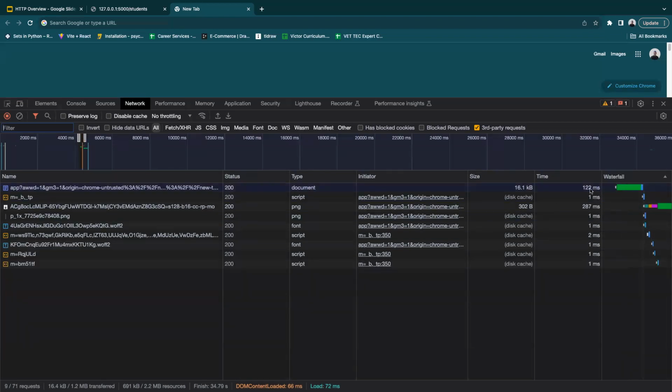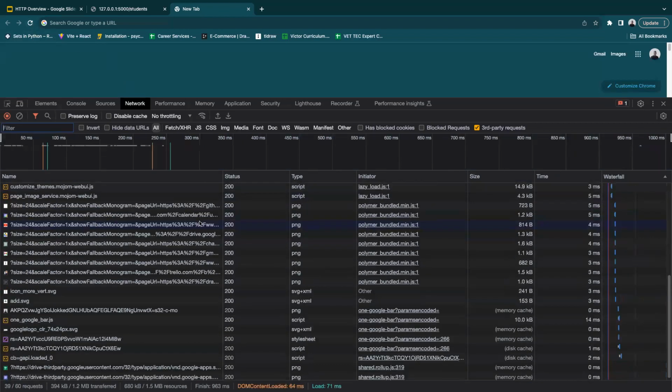And here it shows me, hey, this took 122 milliseconds to complete. This one took 287. And it's showing me this timeline right here on the right-hand side on how long it's taken for these requests to work. It shows me the type, whether it's a document or a script or maybe an image. Sometimes it's a font. All of these requests are happening all at once upon me refreshing a Google Chrome page.